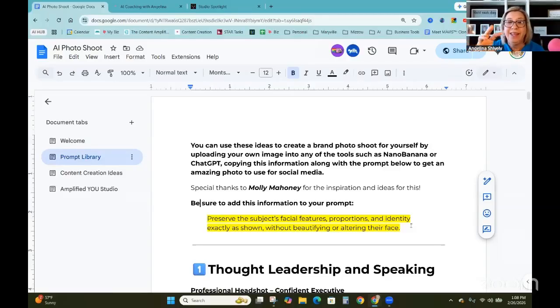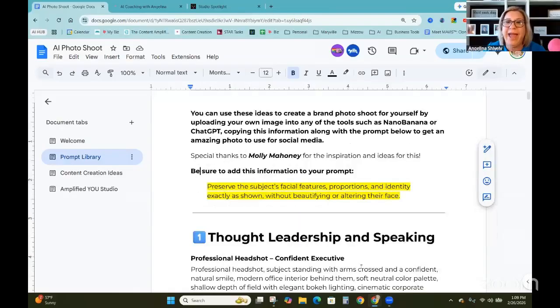Then the other parts, you don't have to come up with these ideas. I'm actually going to give you 100 of them today so that you can literally copy and paste and walk away by 2 o'clock. You could have a whole photo shoot.